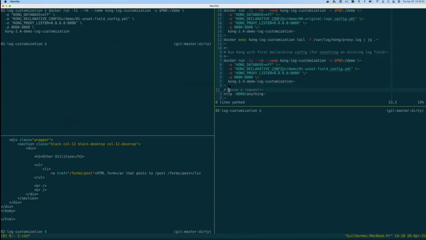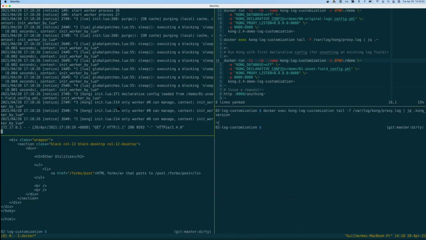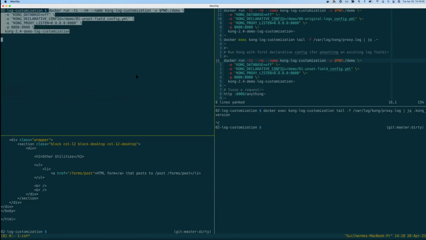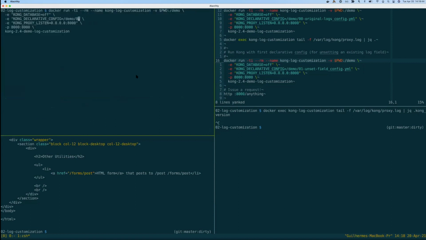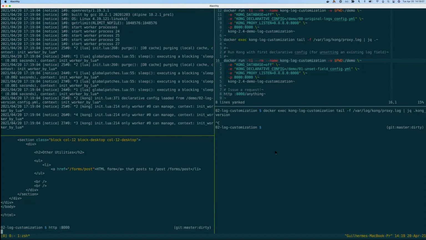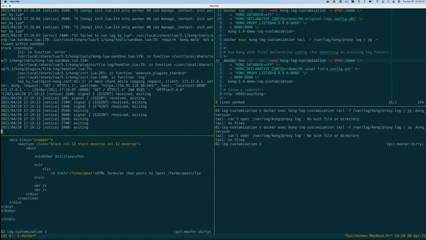The file of the command on the left side is updated now. Let's issue a request and try again. It's not selecting the correct one. Okay, let me grab the file name. Right, it's running. Issue the same request and look for the field.